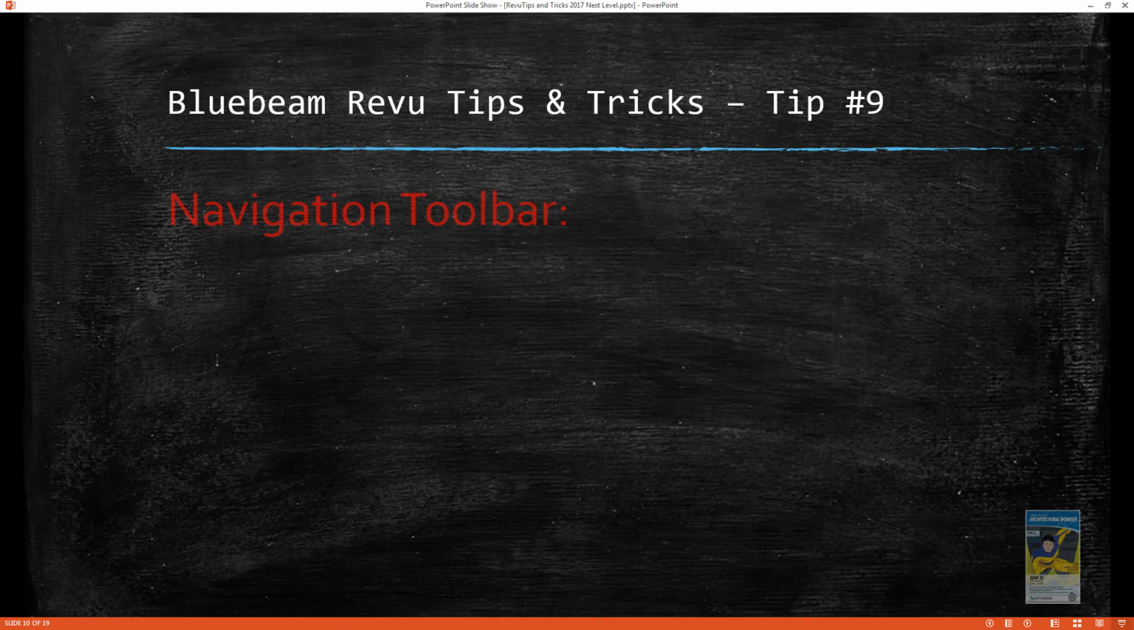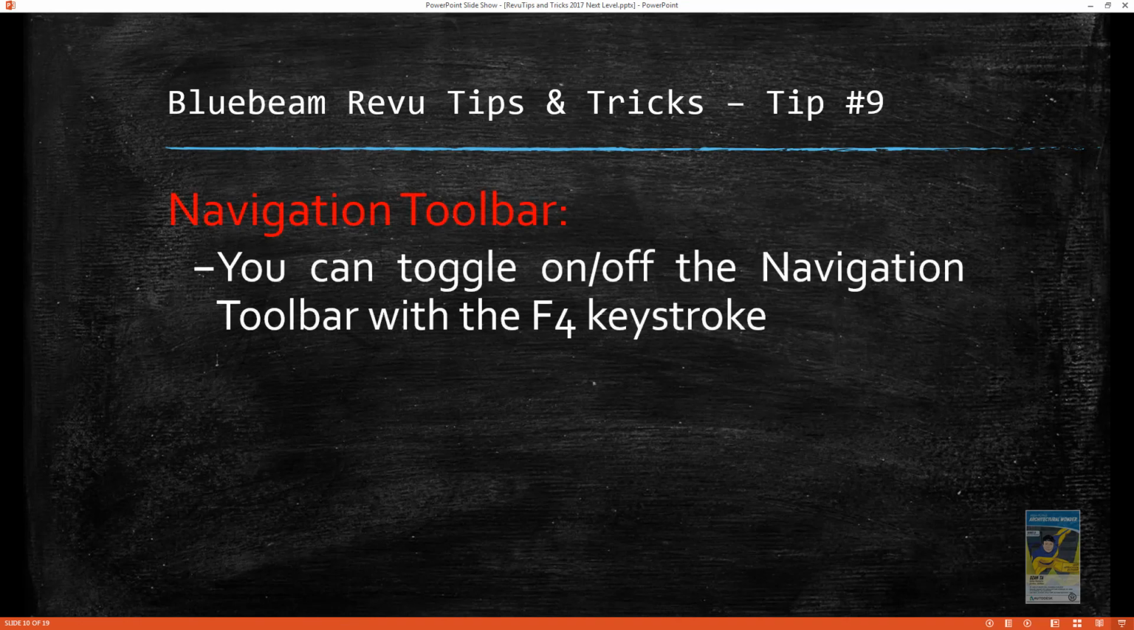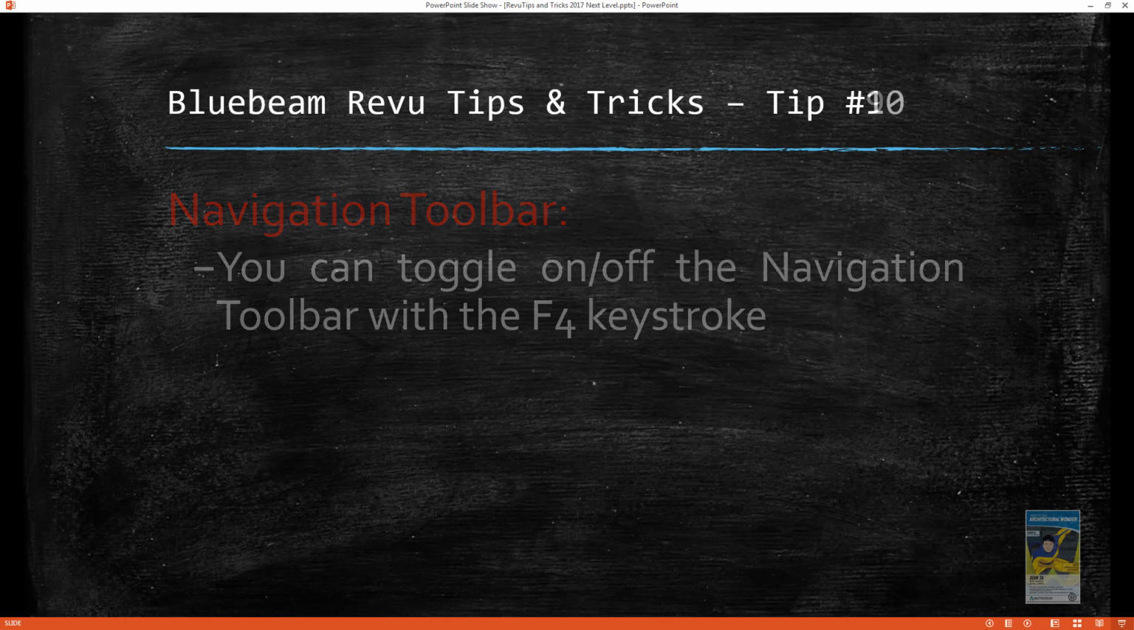Tip number 9, using the navigation toolbar. Some people like to use it, some people don't. You can actually use the F4 key on your keyboard to toggle it on and off.